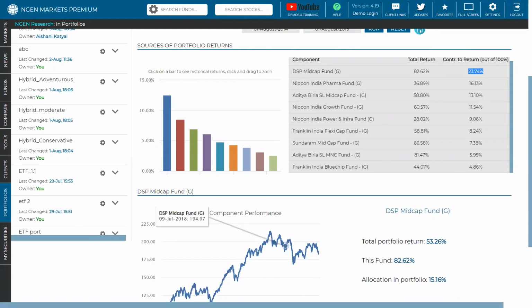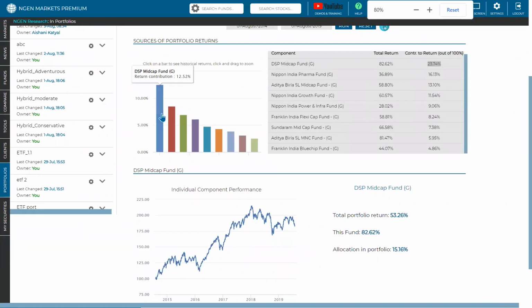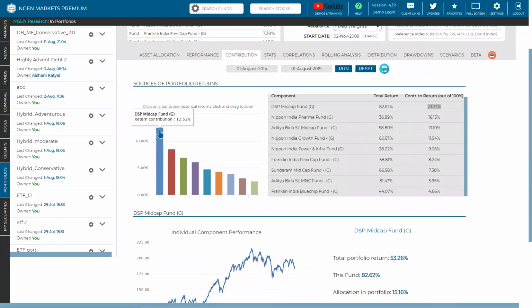So the number in the blue column, just hover over the blue column, that is the contribution in absolute terms, 12.5%. That is 23% of the total portfolio return, because the total portfolio return is 53. Hope that explains it.